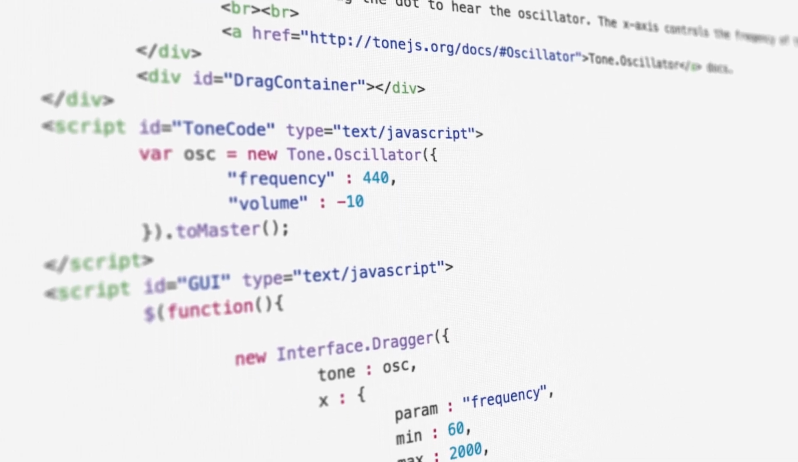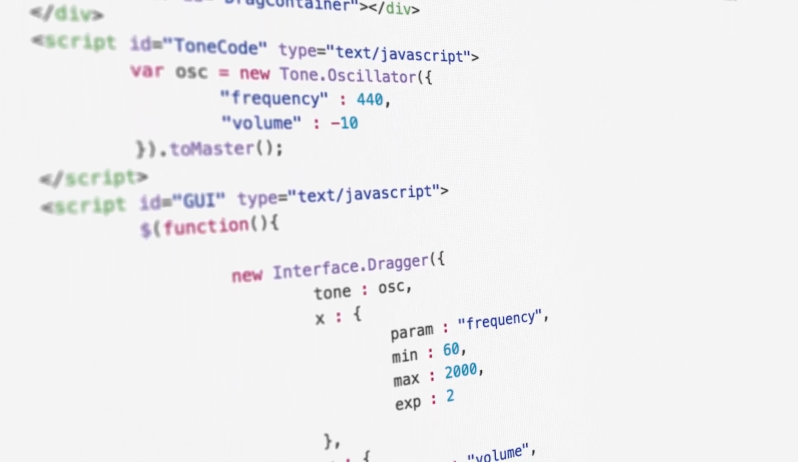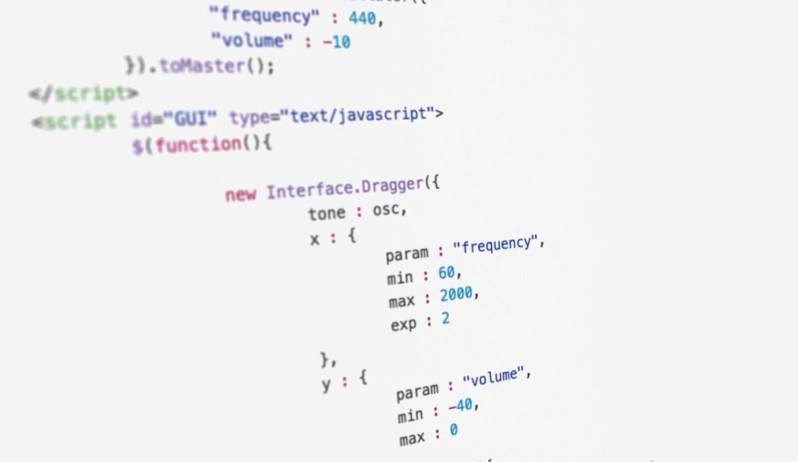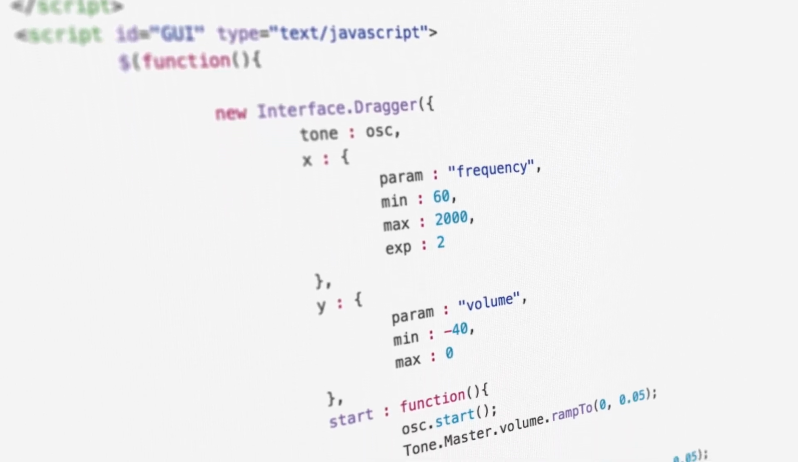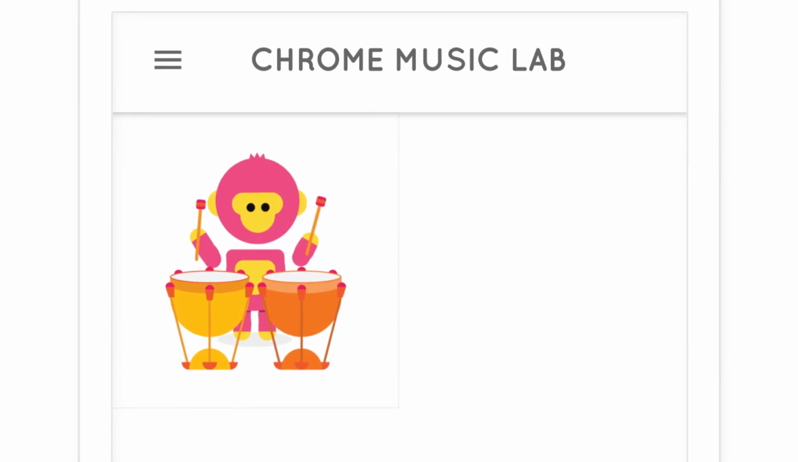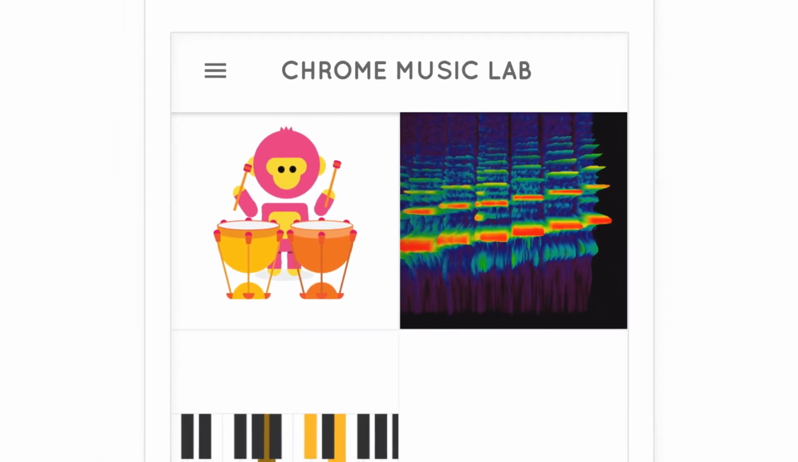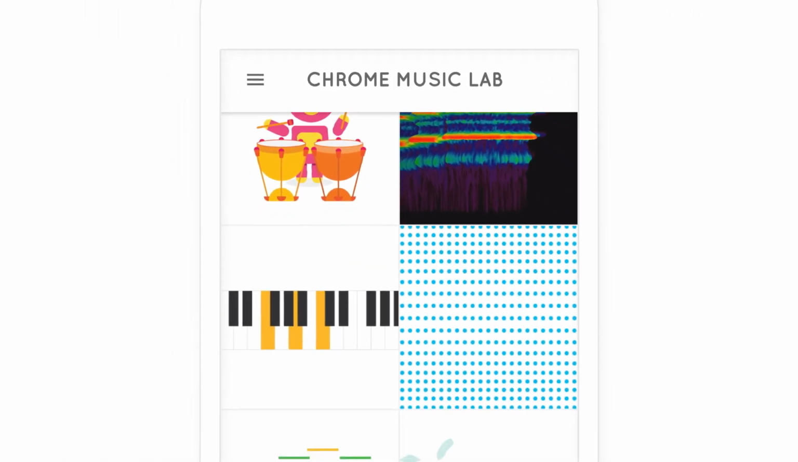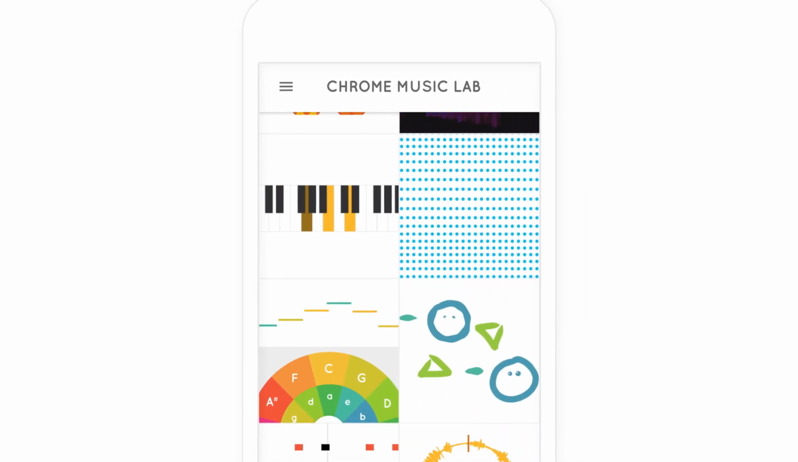These experiments are just a start. We're sharing open source code so more musicians and more coders can build their own experiments. It's a project we're calling Chrome Music Lab, and it's on the web, so anyone across devices can instantly open it up and start playing without waiting for an app to download and install.